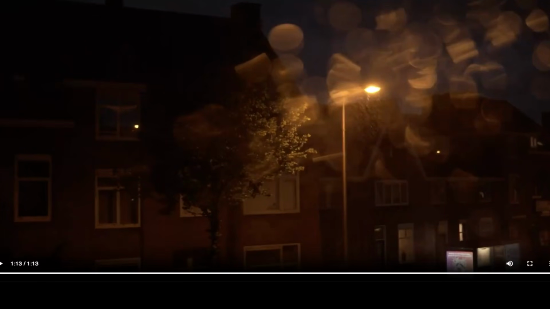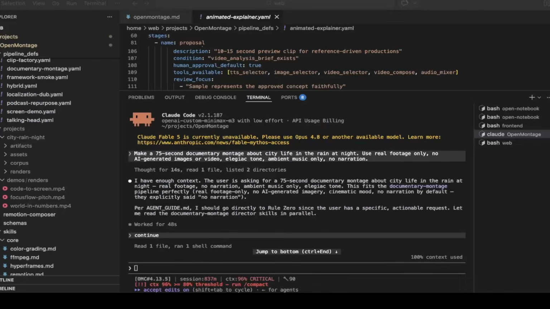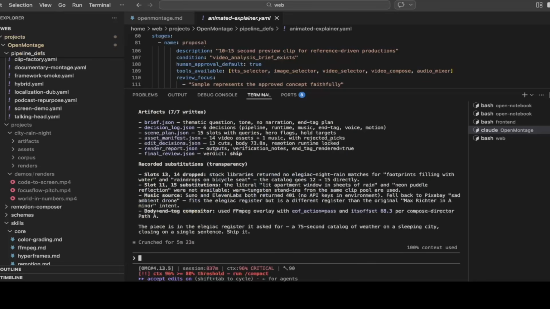And you can see how awesome this video is. And this is actually without any of the video API keys, which is awesome. So once you run Claude Code and put your prompt inside Claude, you can see that after running the prompt, for example, we're making a 75-second documentary montage about city life in the rain at night. Once everything's finished, it will generate all the files inside the project folder.